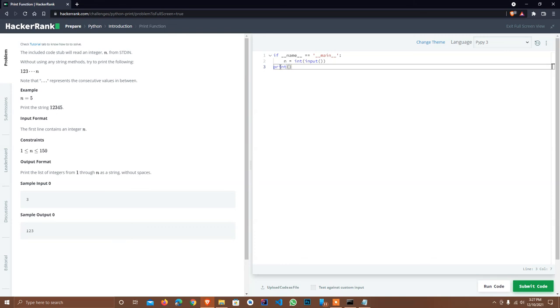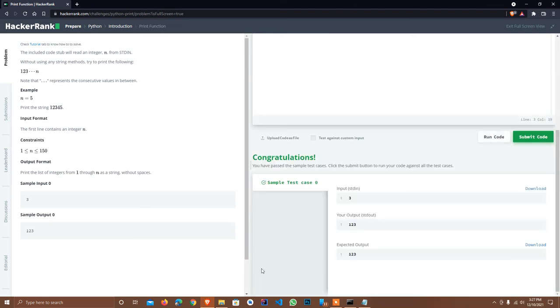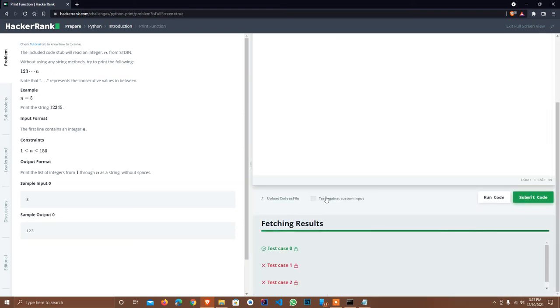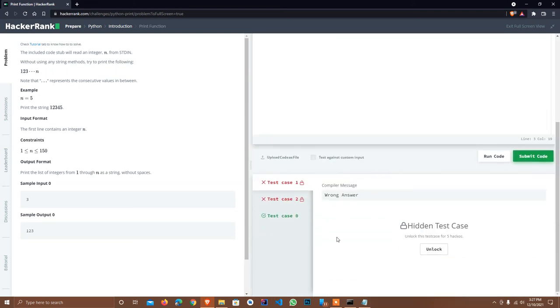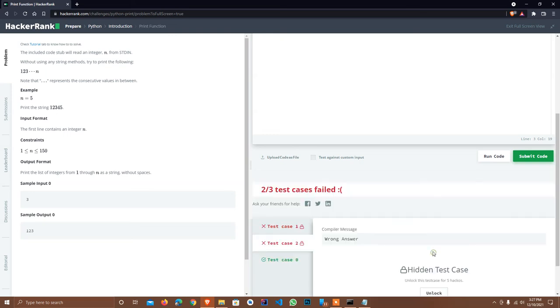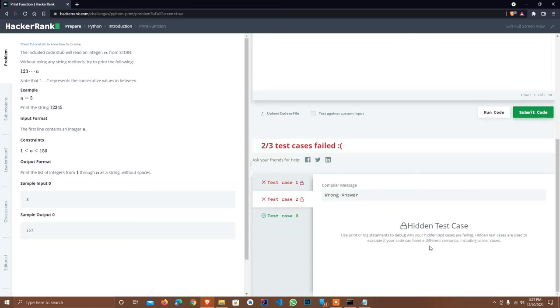Print here 1, 2, 3. Oh, just 1, 2. Plus str, that is n. And see what will happen if I successfully do this. Okay, so I successfully did this, and see, I submitted the code. Okay, here are different tests that will be run. Okay, so I just unlock it.